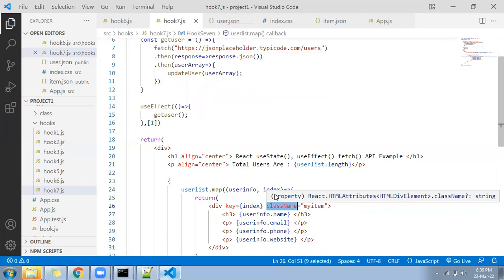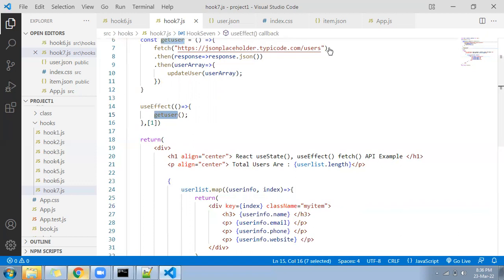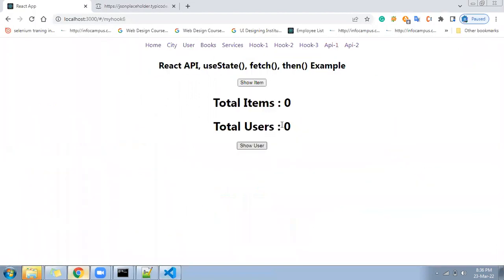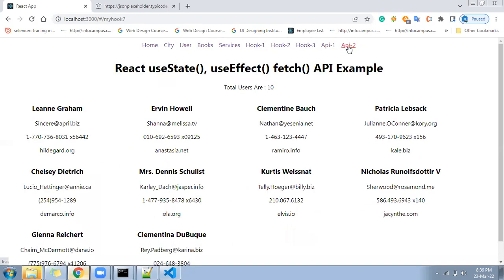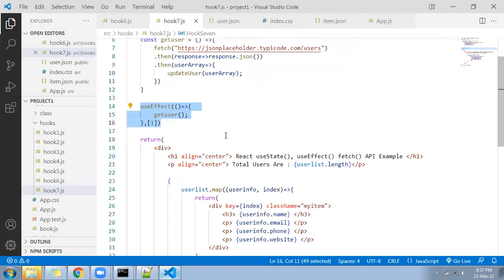Sir, can we write this without useEffect? On button click, you have to call the function, getUser. Yesterday's class was the same, no? The function was calling the API and bringing the data only on button click. This is coming on load. Once the page loads, it will come. If you don't want to call on load, remove useEffect, create a button, and on button click call the same function.